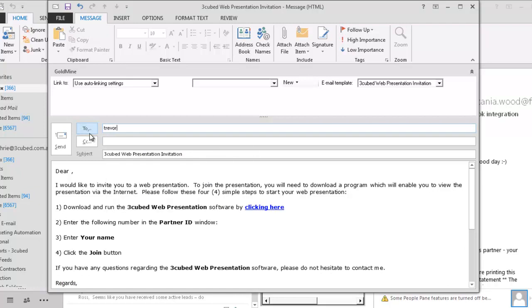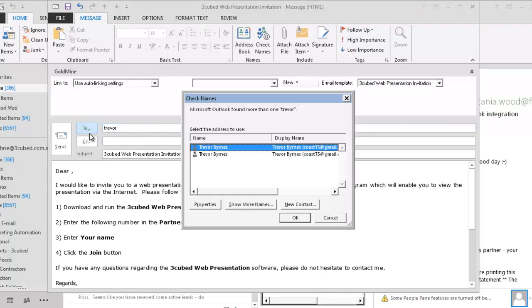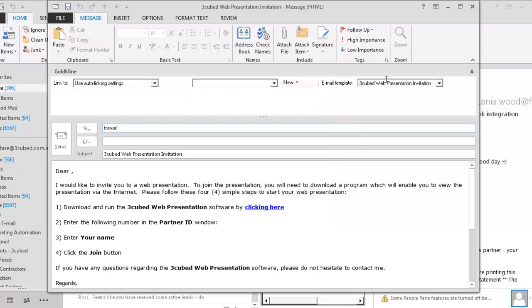If I do an Alt-K, so I type in the person's name, do an Alt-K, it goes back into the database inside GoldMine, finds all matching Trevors and displays them for me. How cool is that? No double entering of email addresses into the two systems. You add it to GoldMine, it's available directly inside Outlook. So look, I hope that answers your questions.